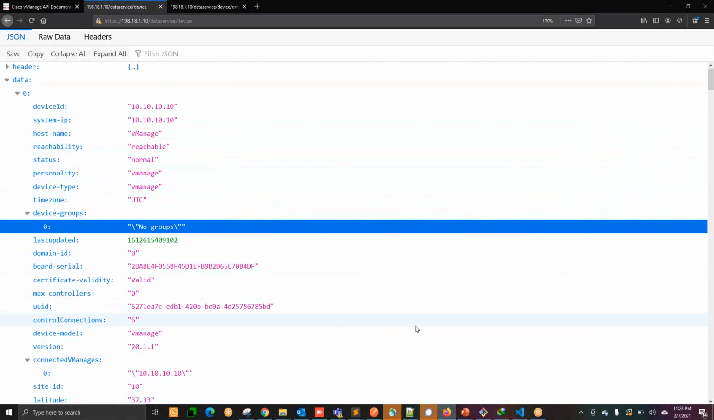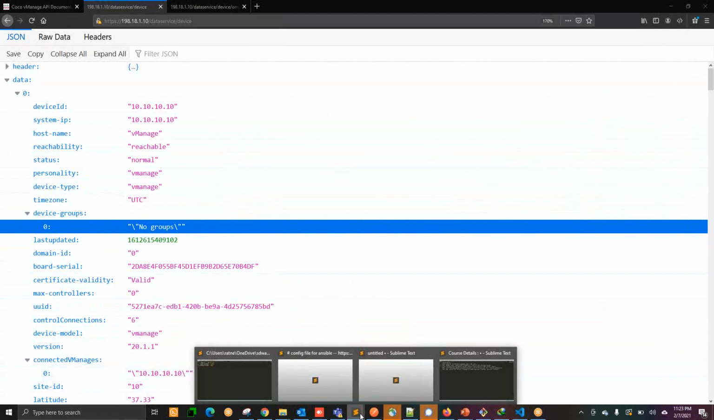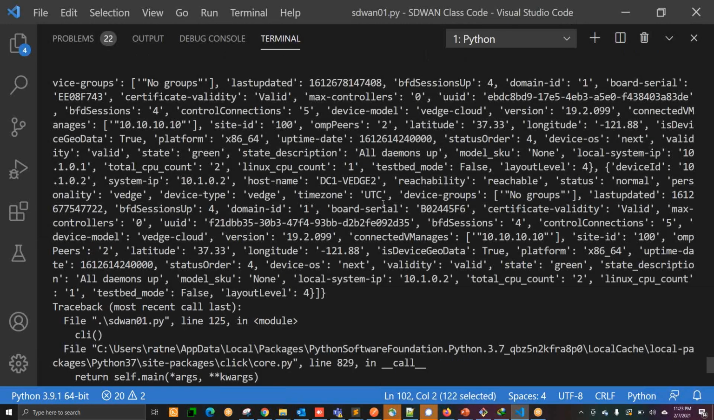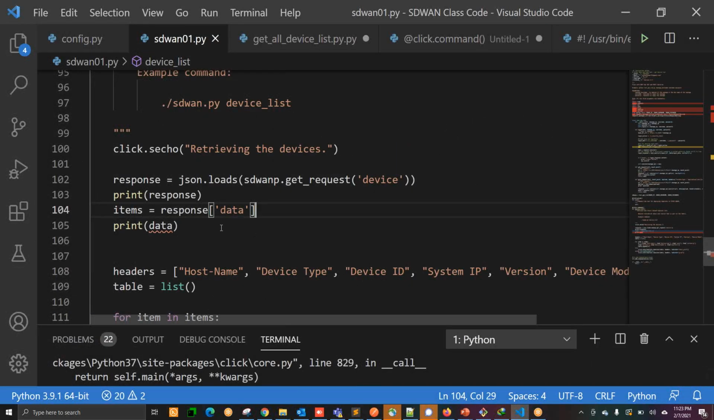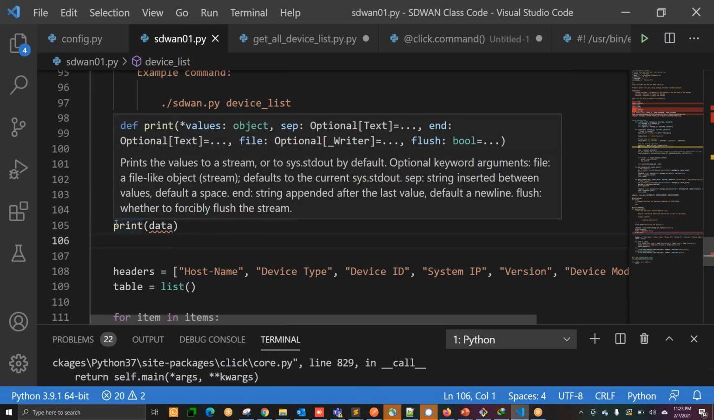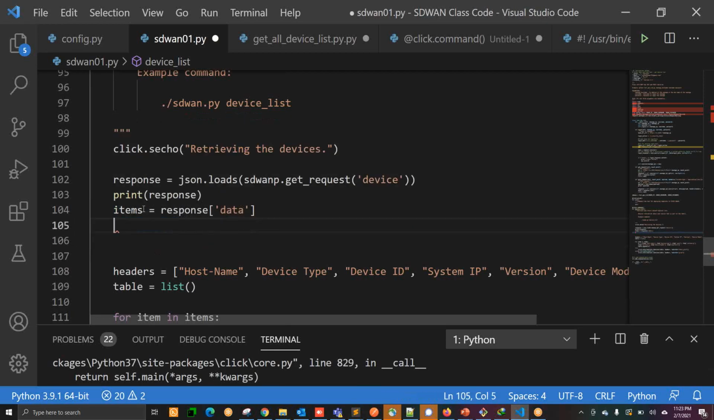I'll show you how we can build it slowly. Let's go back to the program and let me make some space. You can see that data is throwing an error because of some issue. So I can delete this, but you can see that the response is working.